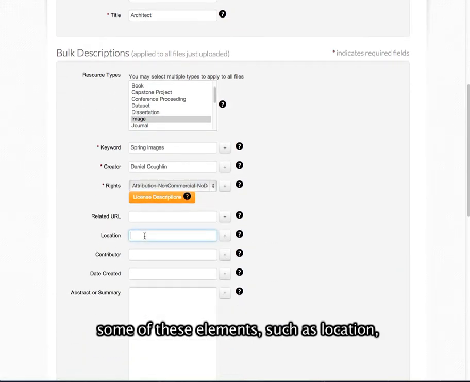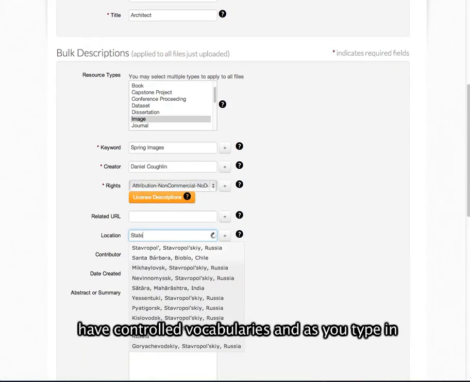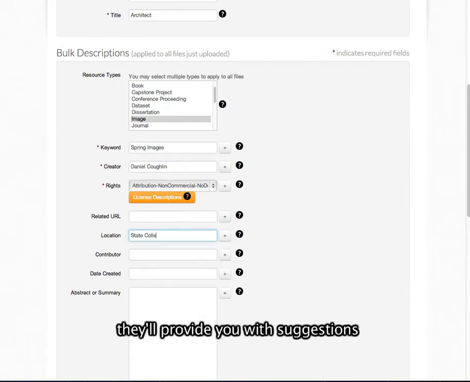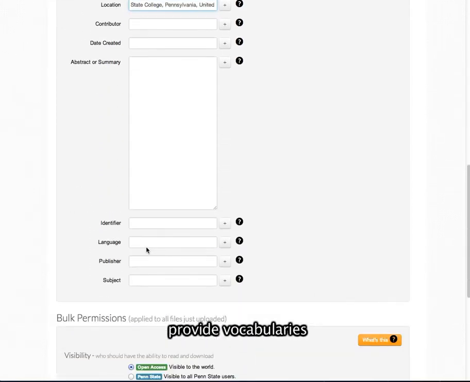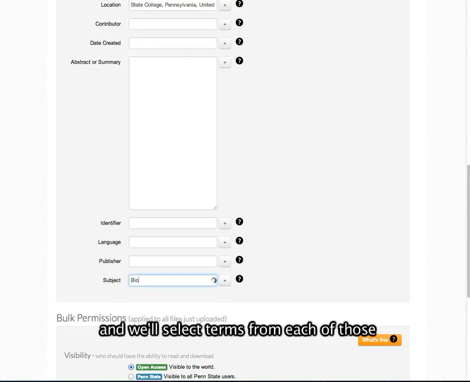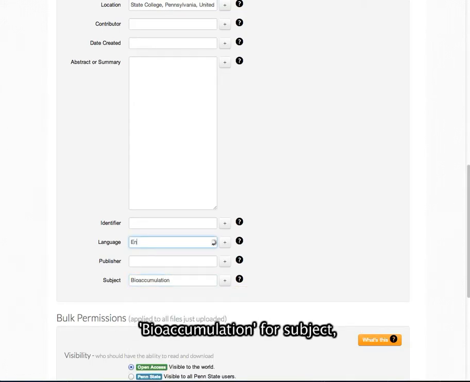Some of these elements, such as location, have controlled vocabularies, and as you type in, they'll provide you suggestions. Subject and language are additional fields that provide vocabularies, and we'll select terms from each of those. Bioaccumulation for subject, and English for language.